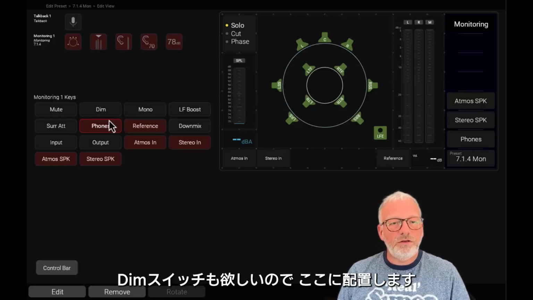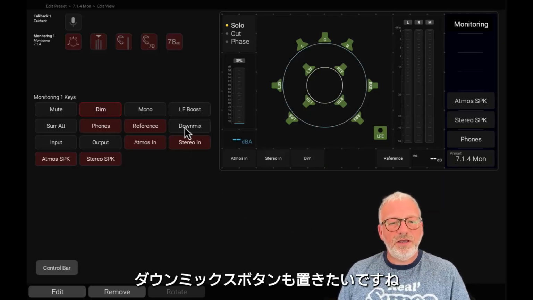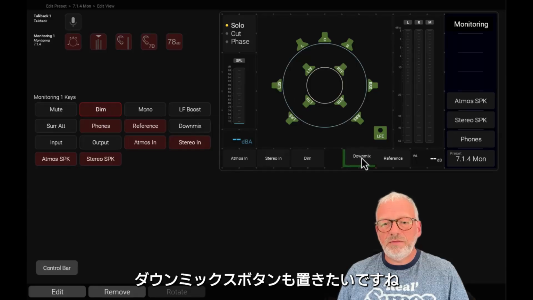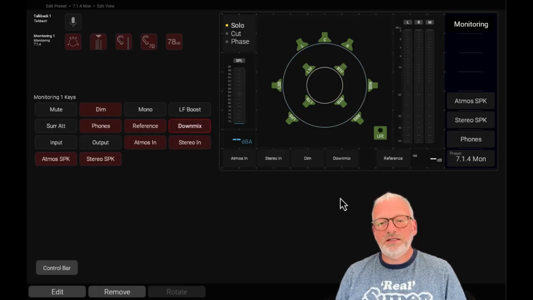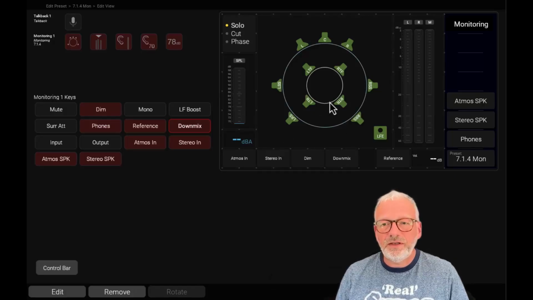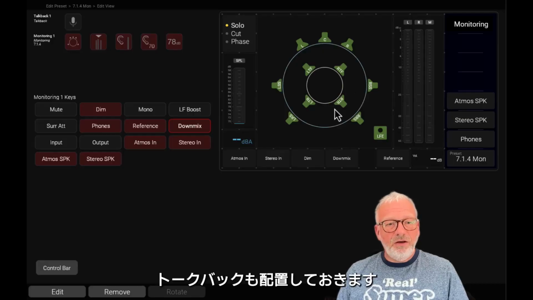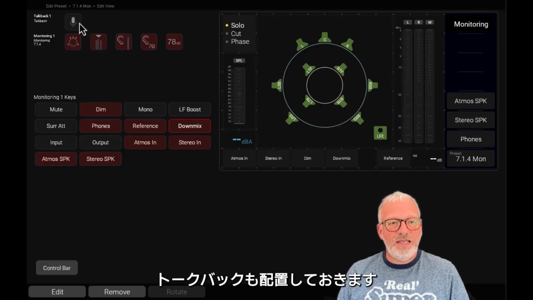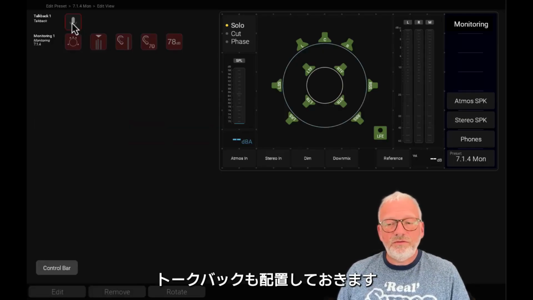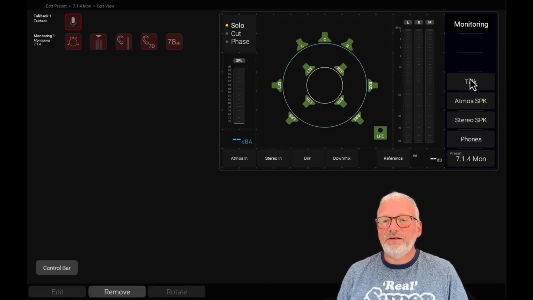I also want to have a dim switch, and I place that there. And perhaps I want my down mix button here. The down mix button allows me to listen to the down mix version of the Atmos in this case. That's basically it. I also have my talkback available, so I can basically place it here.